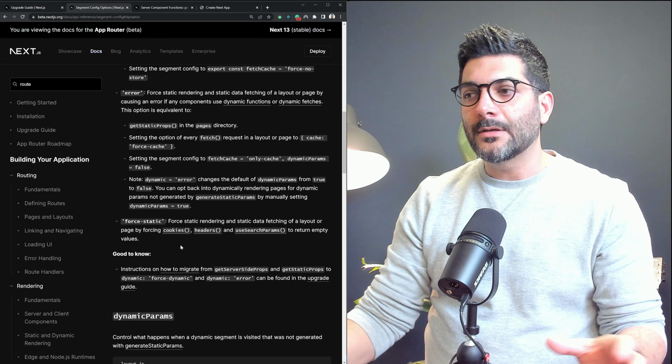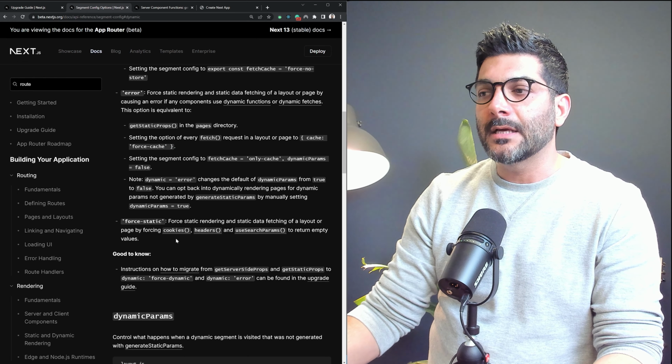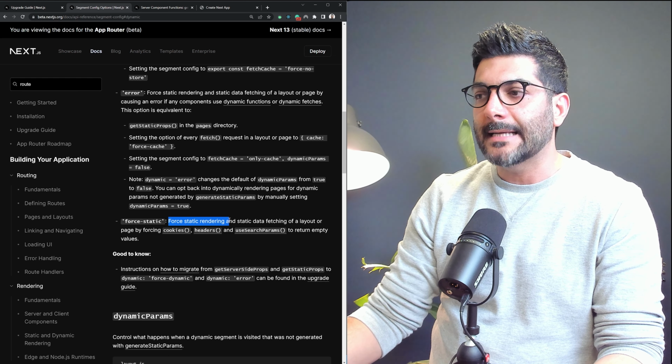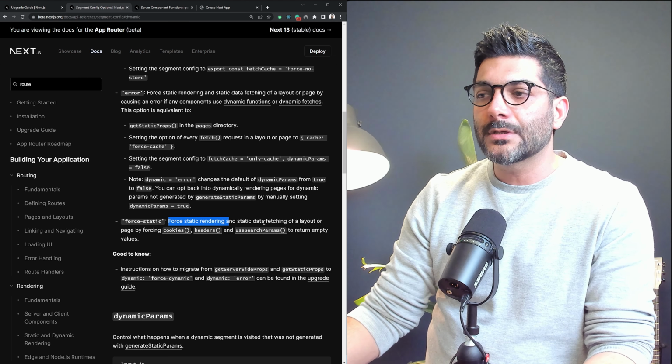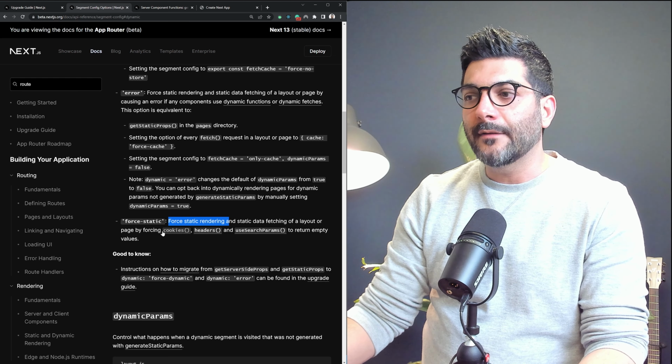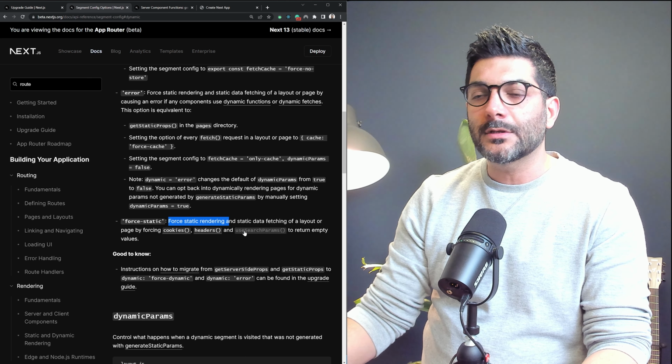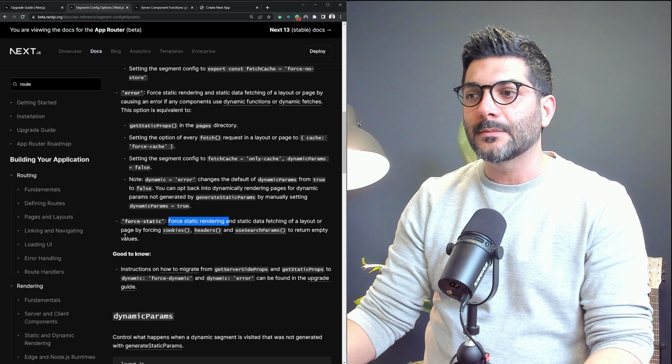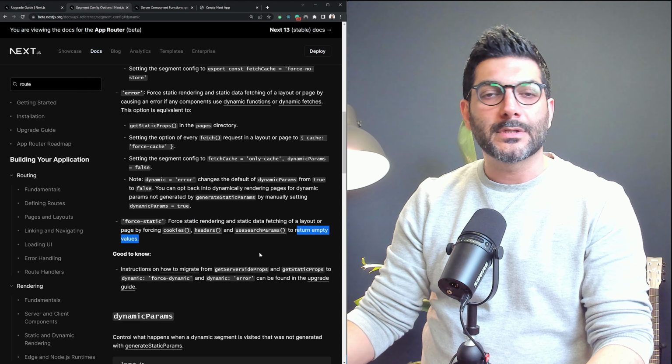Now, our last value is force static, and as the name implies, it's going to force static rendering and static data fetching, and it does so by forcing the cookies, headers, and useSearchParams functions to return an empty object or value.